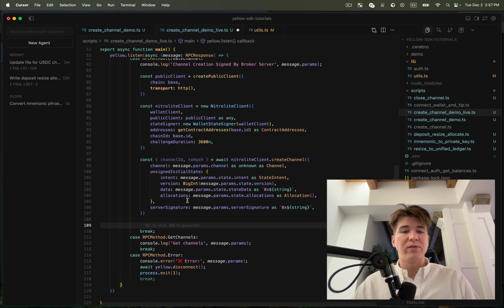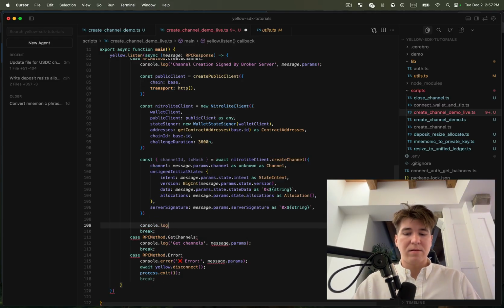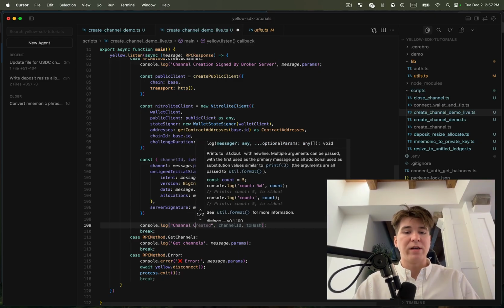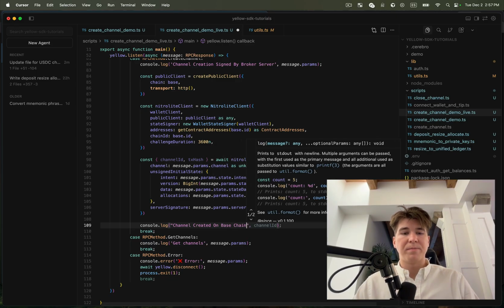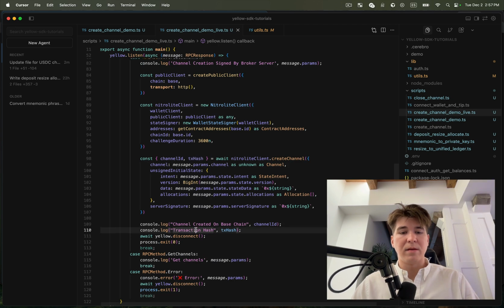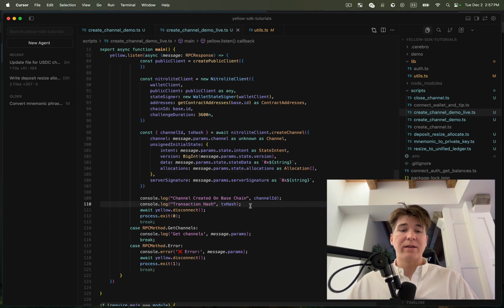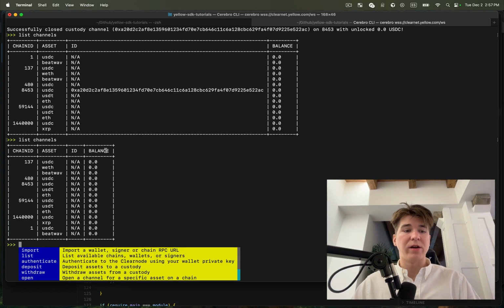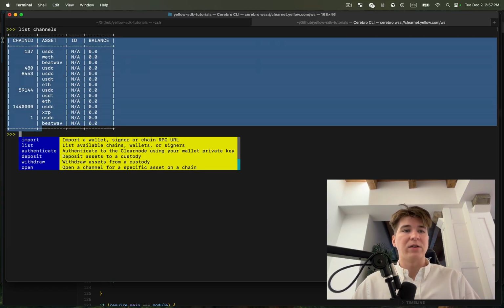Okay, so once we do that, we can log channel created on chain. Okay, so that should broadcast a transaction to the chain network and then show us that newly created channel. So we can go over here and list our channels using the command line. Okay, so there are no channels.